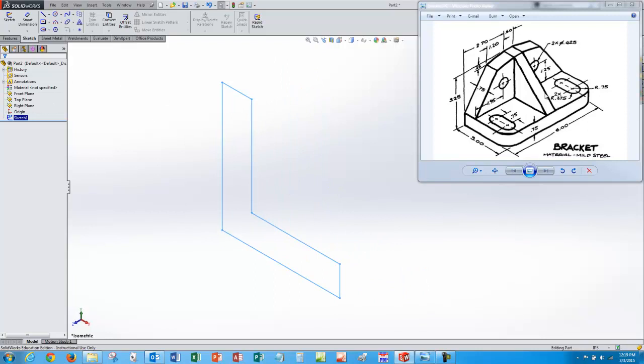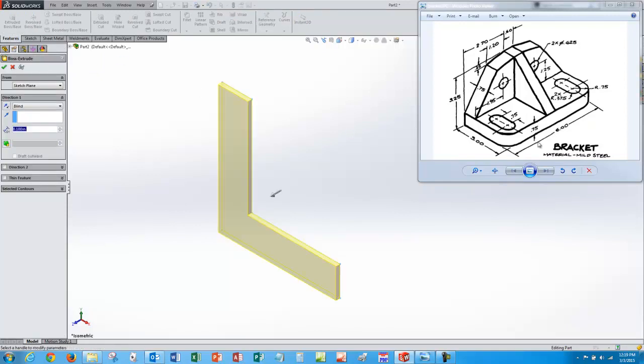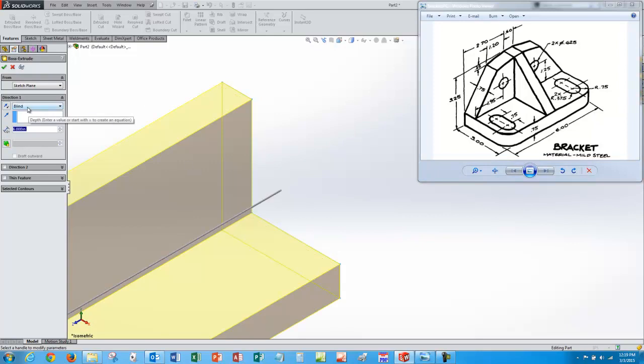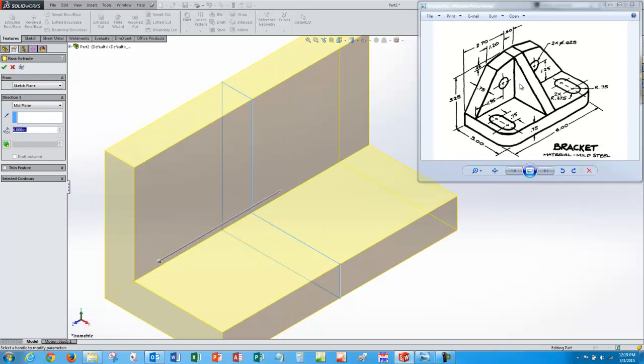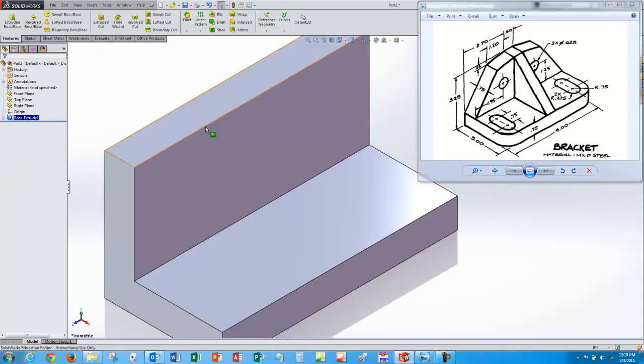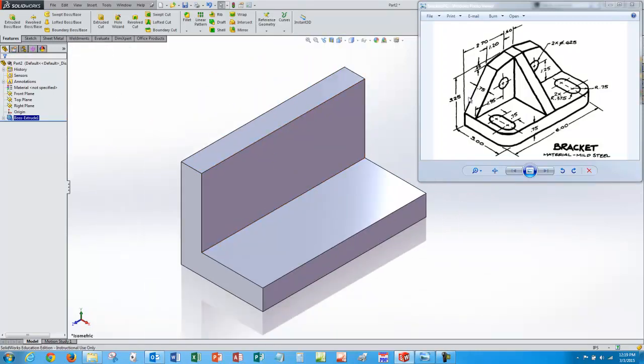With the sketch selected, I'm ready to do an extrude, so I'll go to my feature tab, extrude boss base. Looks like the total length is 6 inches. I want to change my option from blind to midplane. This way my plane is going to be right in the middle of the part, right there. So that's what I want, and I'll say OK. Now I'm ready to cut away at these two legs.